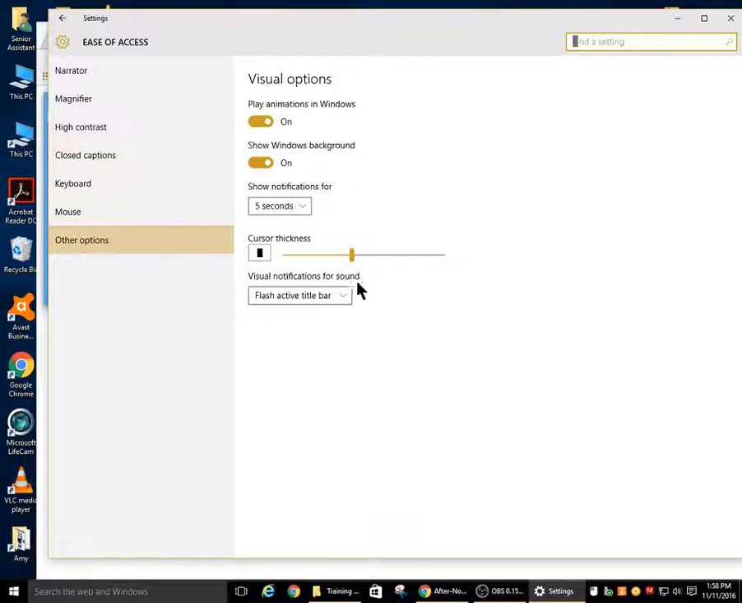Okay, visual notifications for sound. Basically this helps some people who are hearing impaired. So when there's a notification, or you hit maybe a key you weren't supposed to, and it wants to give you a notification, rather than making a sound like a beep, it's going to flash the title bar of the program that you're in, or it can flash your active window, or flash your entire display. Right now, we're not going to do that. So that's ease of access.